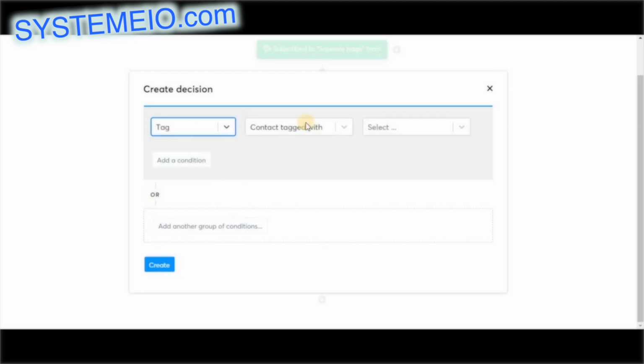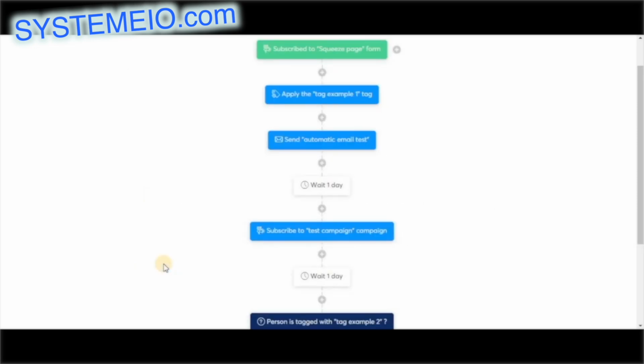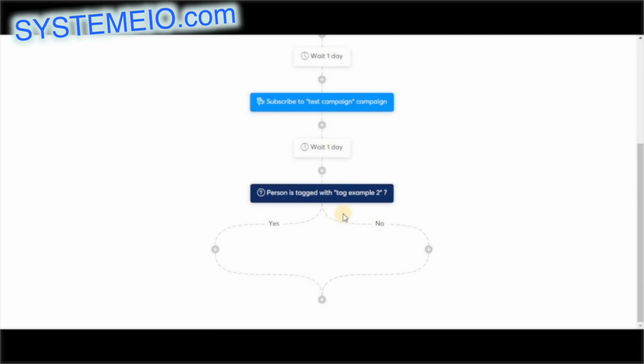So let's choose tag, and we want the option contact tagged with, and then we choose the tag that they're supposed to be tagged with, which for this example was tag example 2, meaning they purchased something. You could also add a second decision if you wanted two scenarios with different conditions to choose from. And then just click create, and our decision will be added to the workflow.